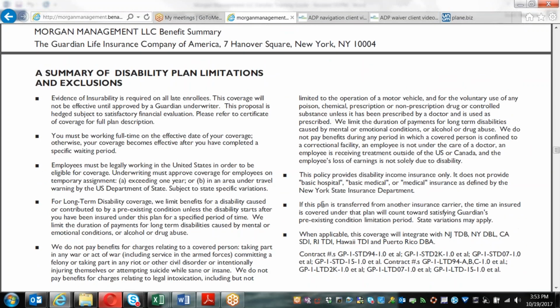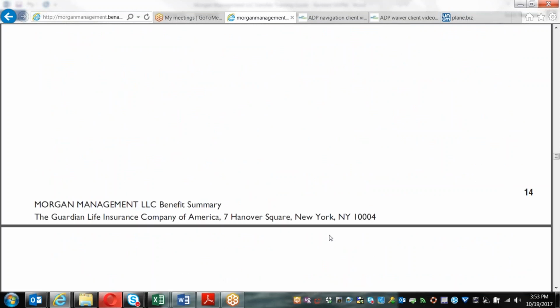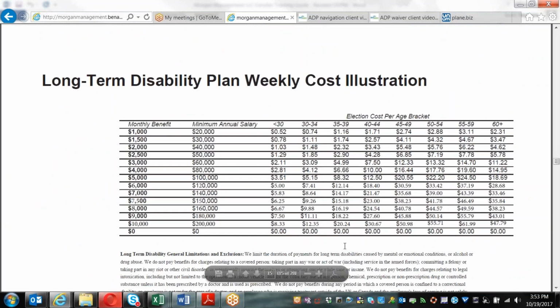All right, so that is... And this is the LTD chart. Same concept. The only difference is it's a monthly benefit. It's not a weekly benefit. Right. So minimum annual salary, and the salary's in the system as well. We'll see that in the video here. Yes.